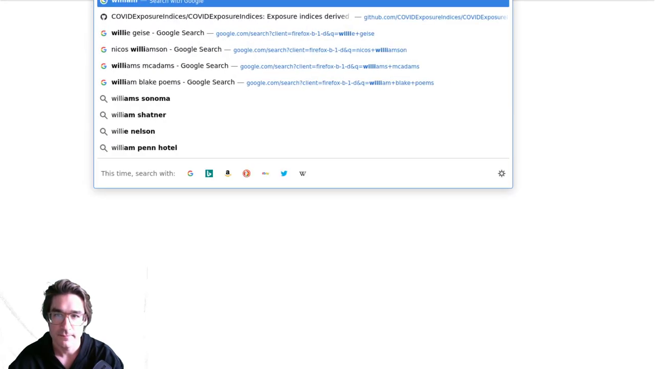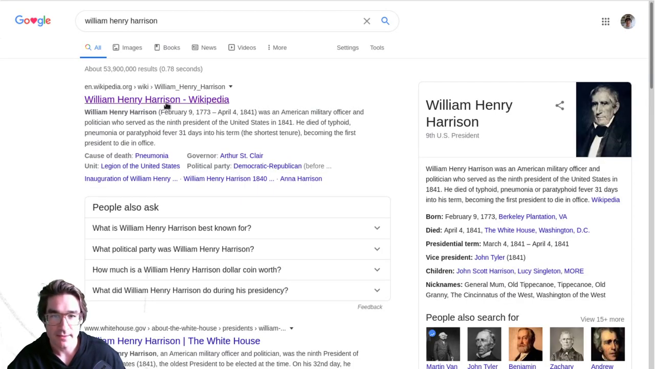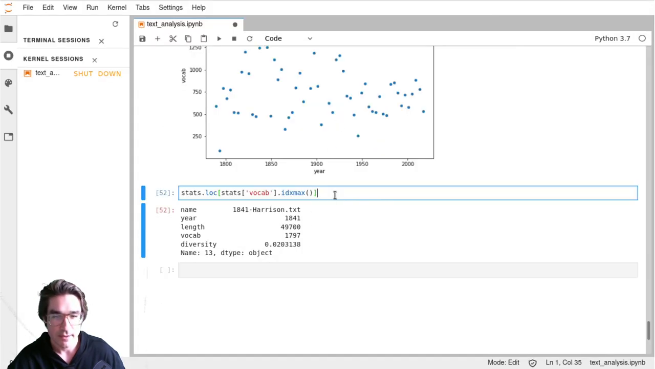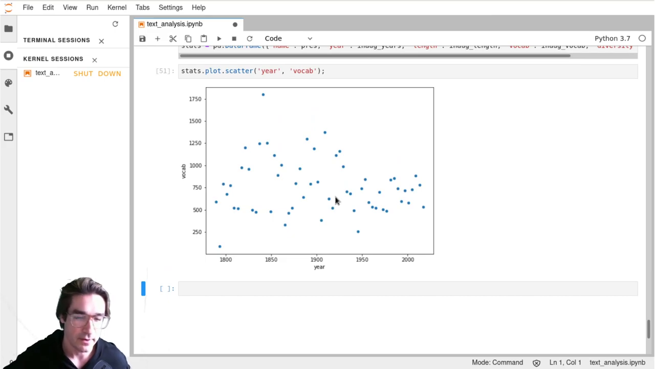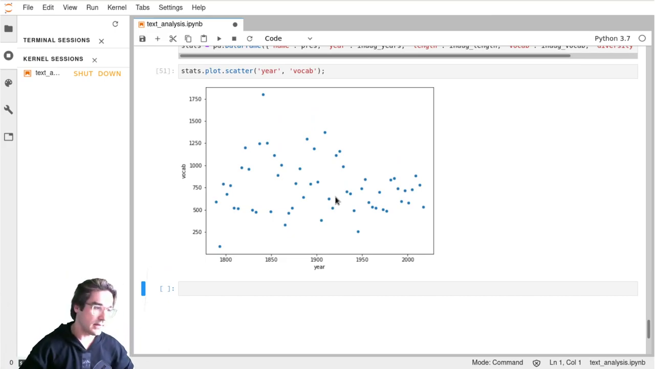Let's find out. Yeah, we think so, he died. He really went out with a bang. He gave a high vocabulary speech, and then, yeah, he was trying to prove how manly he was, and then he went down. So these things happen. That's kind of interesting. You have a big outlier there, but you also have variation therein.